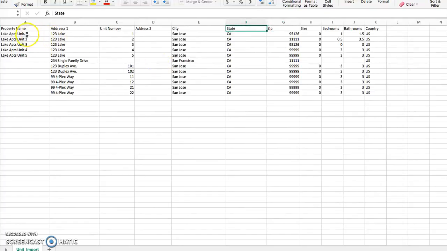But you can go ahead and import your own information here. Input the property names, the address, the unit numbers, etc.